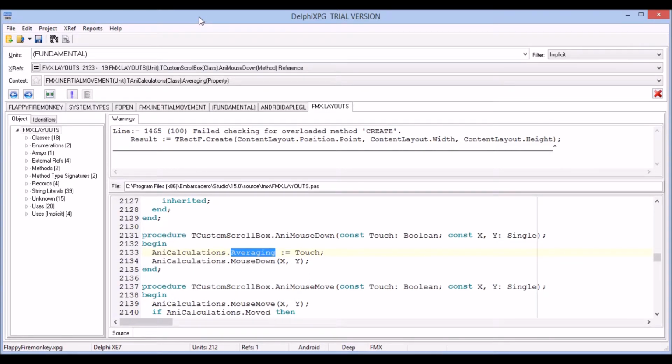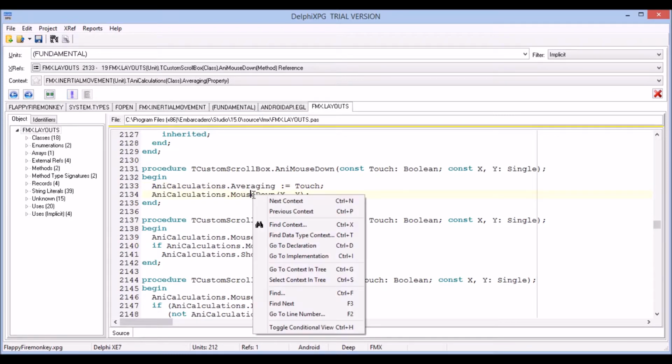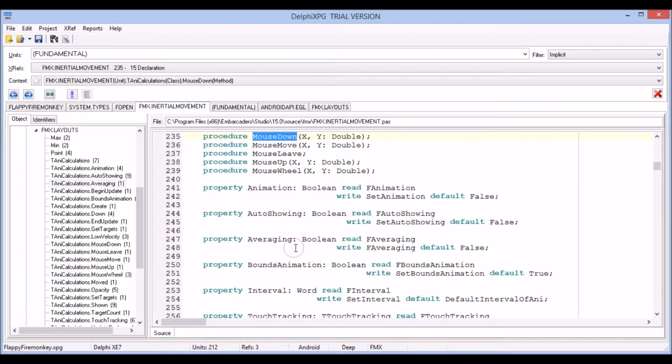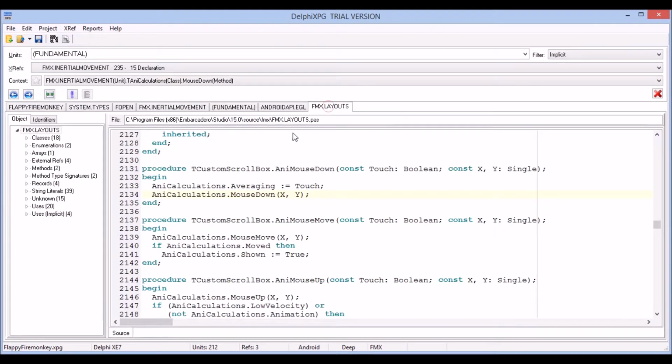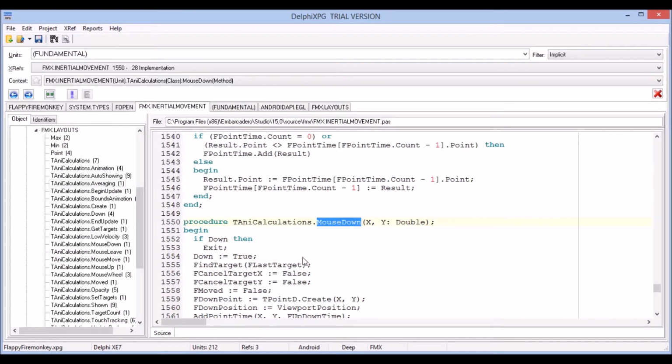Navigation through a cross-reference is not only performed through the object tree and XREF lists, it can also be done through the source area. For example, if we wish to see where mouse down was defined, we could right-click mouse down and go to declaration. This will take us to the declaration. Or if we wanted to go to the implementation, we right-click and click Go to Implementation.